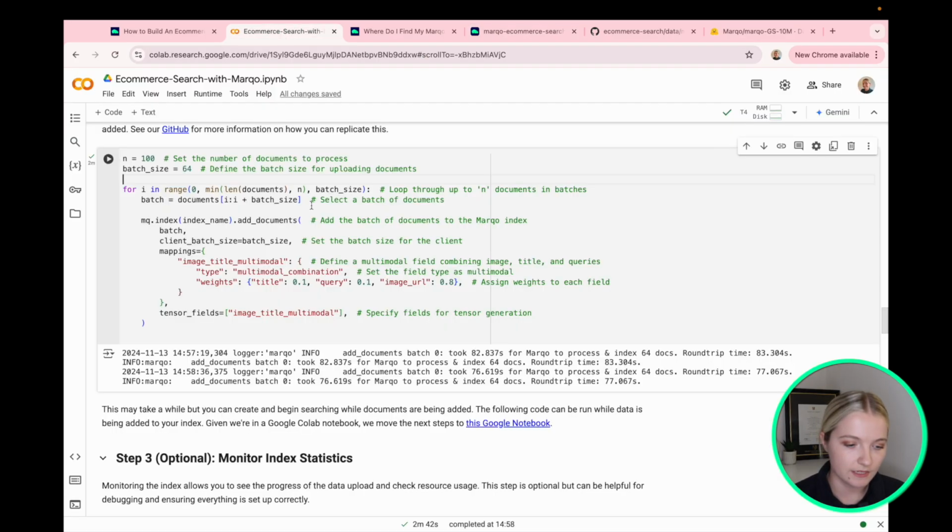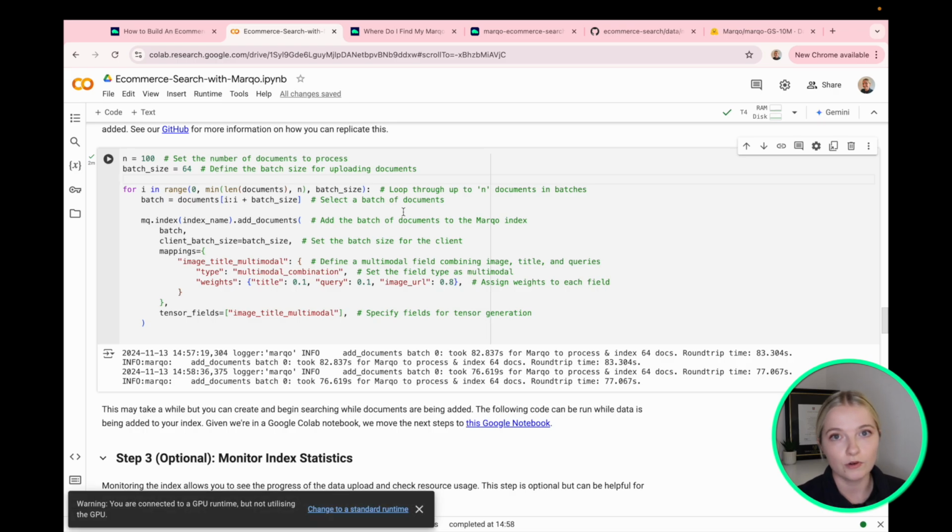Perfect. Now the n equals 100 here is basically saying the limit at which we want to loop through batches. So it's obviously done another 64 in here because 64 plus another 64 is 128. And so we've said up until 100, process the next batch. And so that's why we have 128.